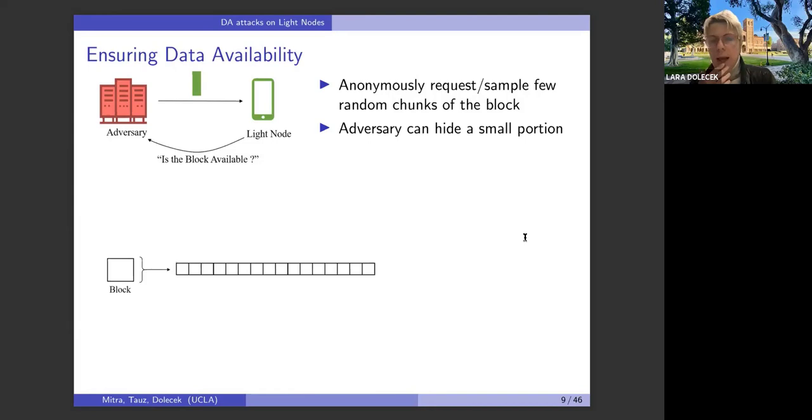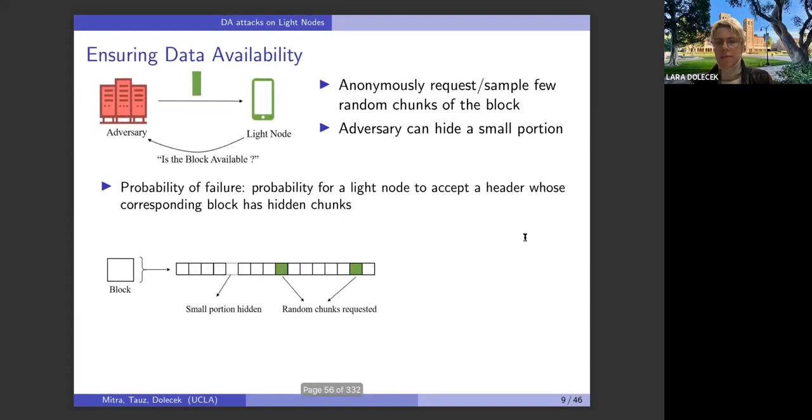Suppose you have a block, and let's say we partition this block into 16 chunks, and the adversary hides a small portion, so 1 out of 16 chunks is hidden. On the other hand, this light node randomly requests, say, 2 chunks. These 2 green chunks are requested. And what is then the probability of failure? The probability of failure is the probability that a light node accepts this block as being valid, i.e. accepts the header, but the adversary has a hidden chunk. So the probability is really that it had not requested this hidden chunk.